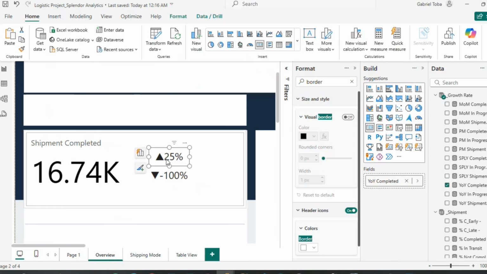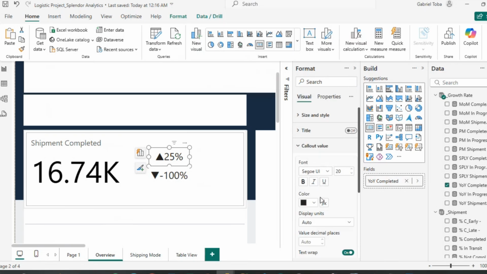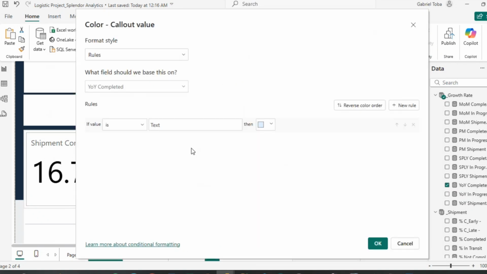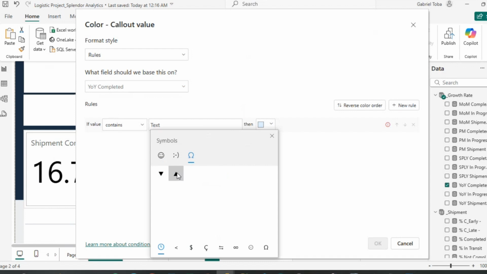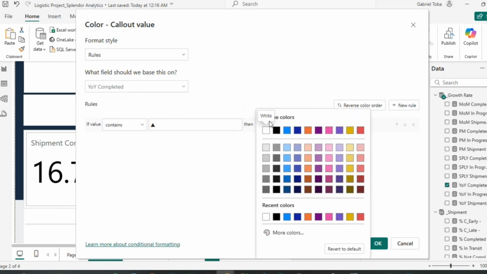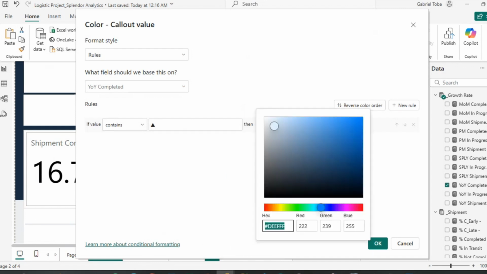The first thing I want to do is come here and do the formatting of the background and the value. So the font color, I want to change the font color and do conditional formatting. When it contains what I'm looking for, which is this, it contains this up one. Then, since it's positive, I want the color to be green. I'll attach the color code to some of the documents that will be attached to this video.